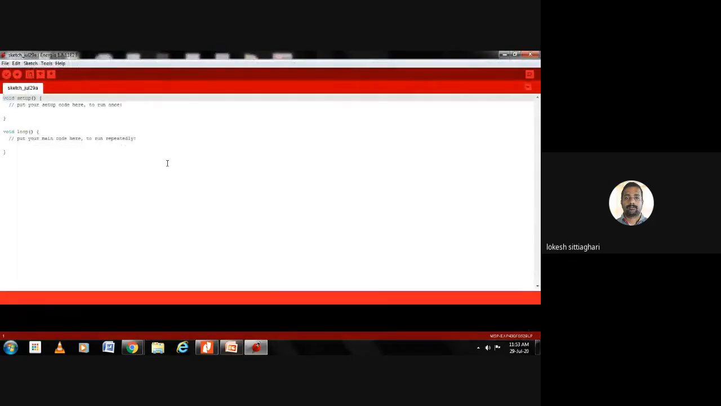Yes, you can see here. It's going to look very similar to Arduino. That's why we have learned Arduino there. Okay. This is the blank sketch. You can write the program here and you can execute it.